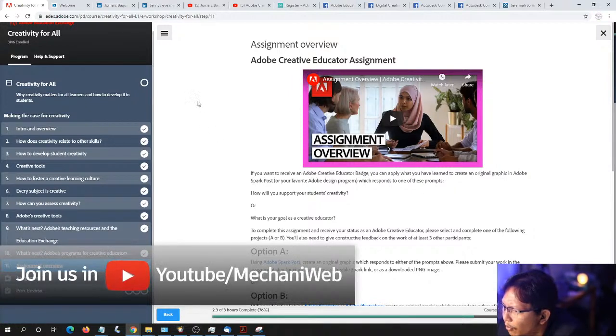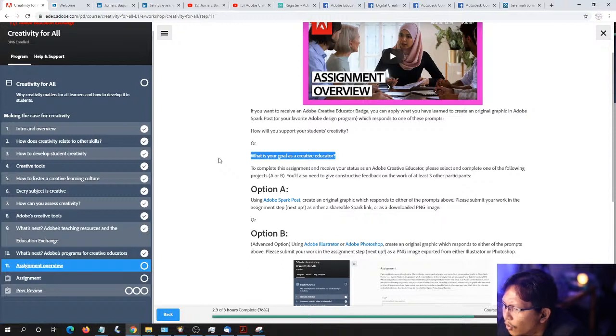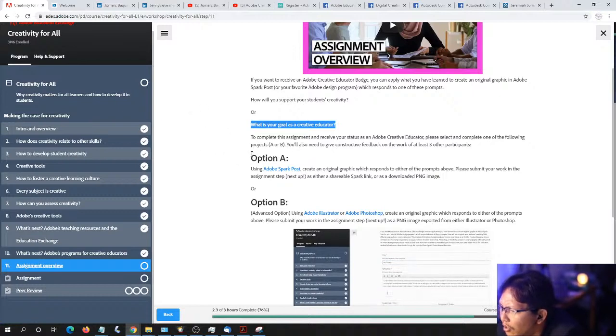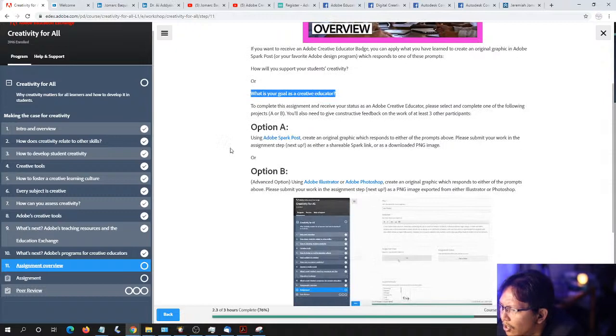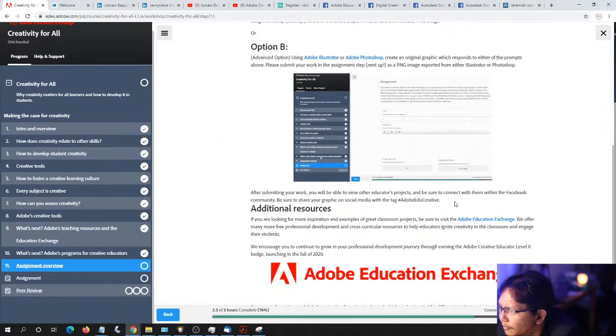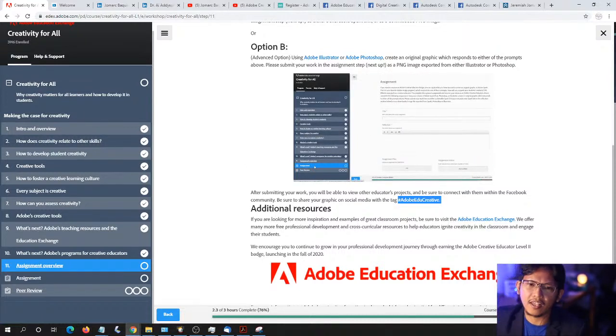How will you support your students' creativity? What is your goal as a creative educator? We have two options, A and B, using Spark or using Illustrator or Photoshop.